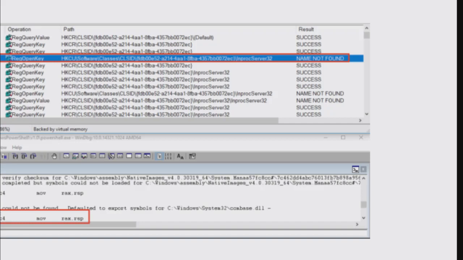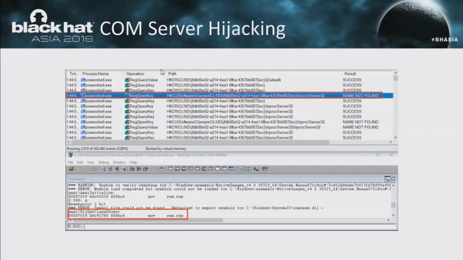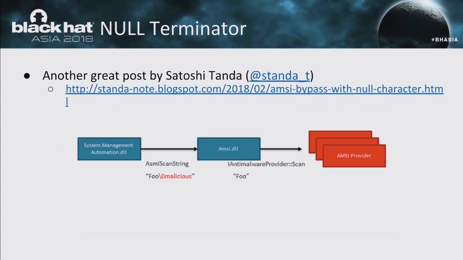And at this point he figured, okay, well I'm just going to create this registry key because I can. I don't need administrative privileges to write to HKCU. And I'm going to put a reference to a DLL that doesn't exist. And at this point, this causes AMSI to fail, and PowerShell continues without loading AMSI and does not scan anything. So this issue was fixed. Then another great post by Satoshi Tanda, also in this blog post.